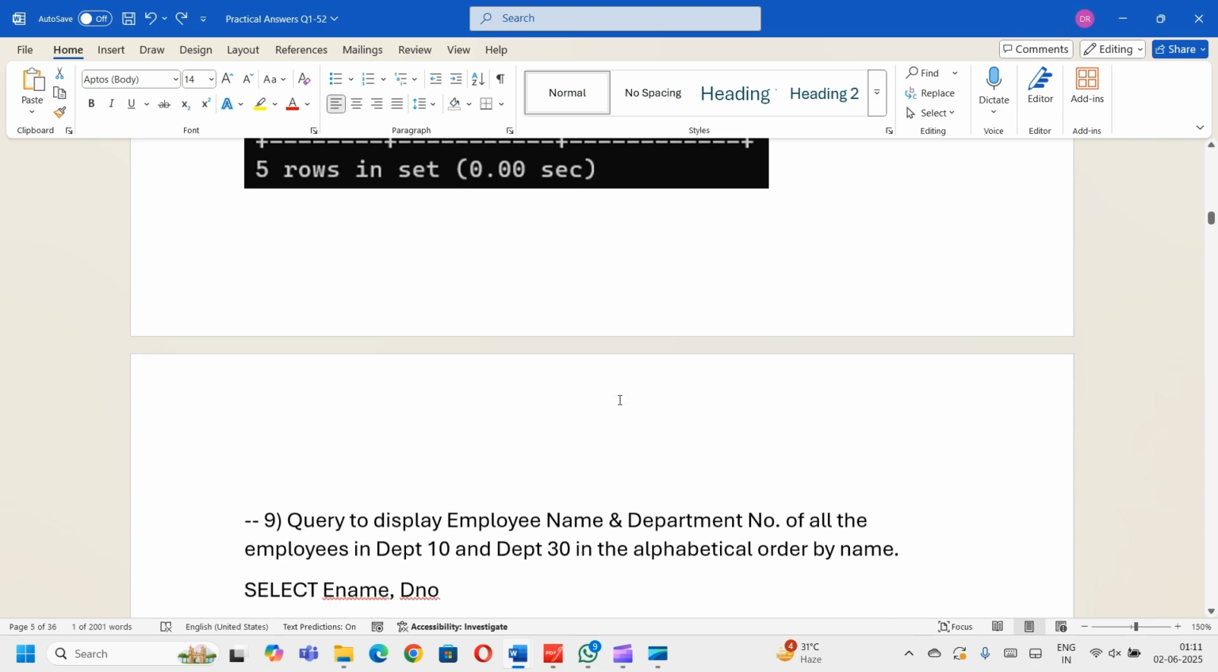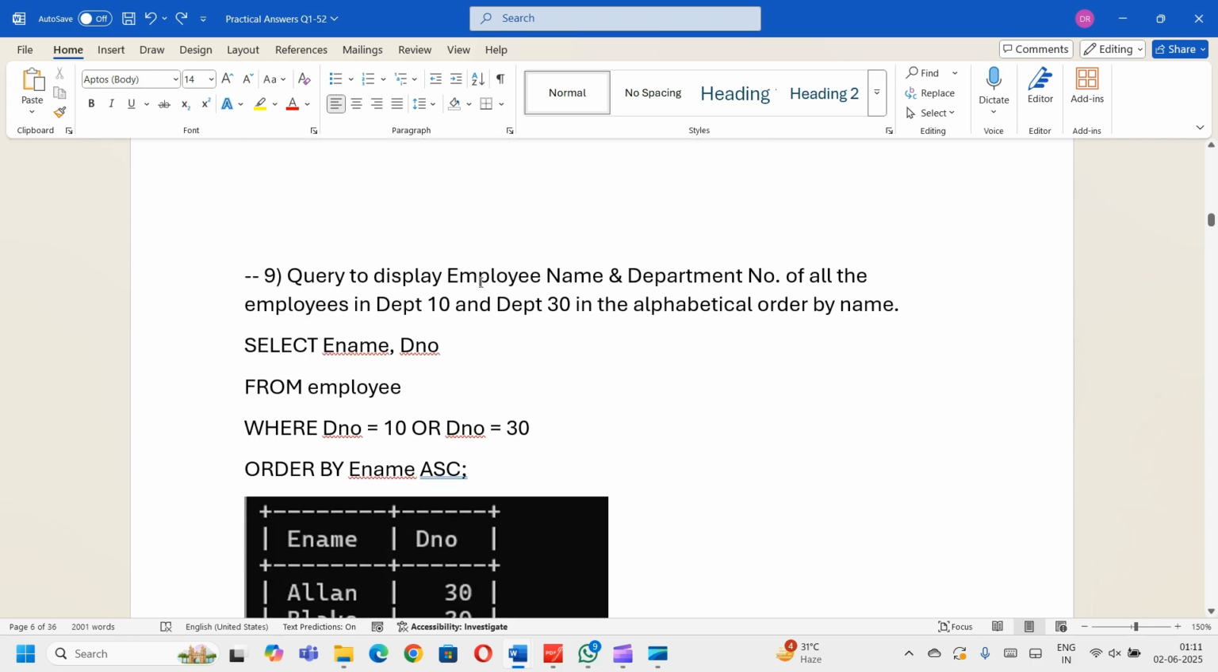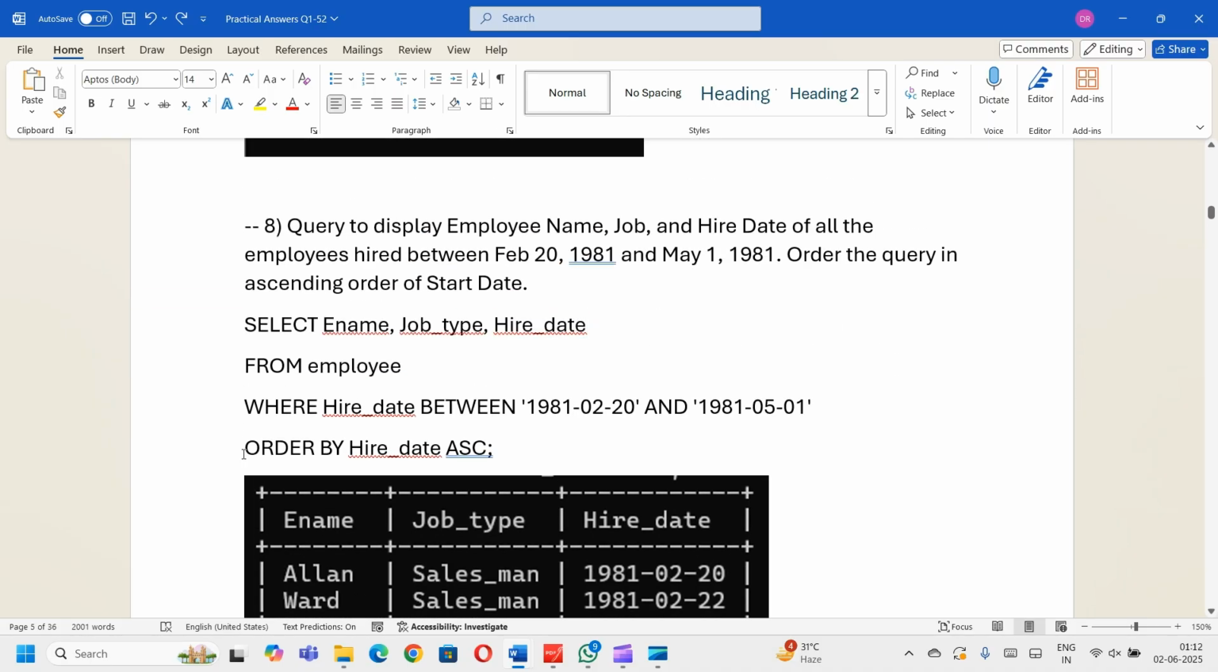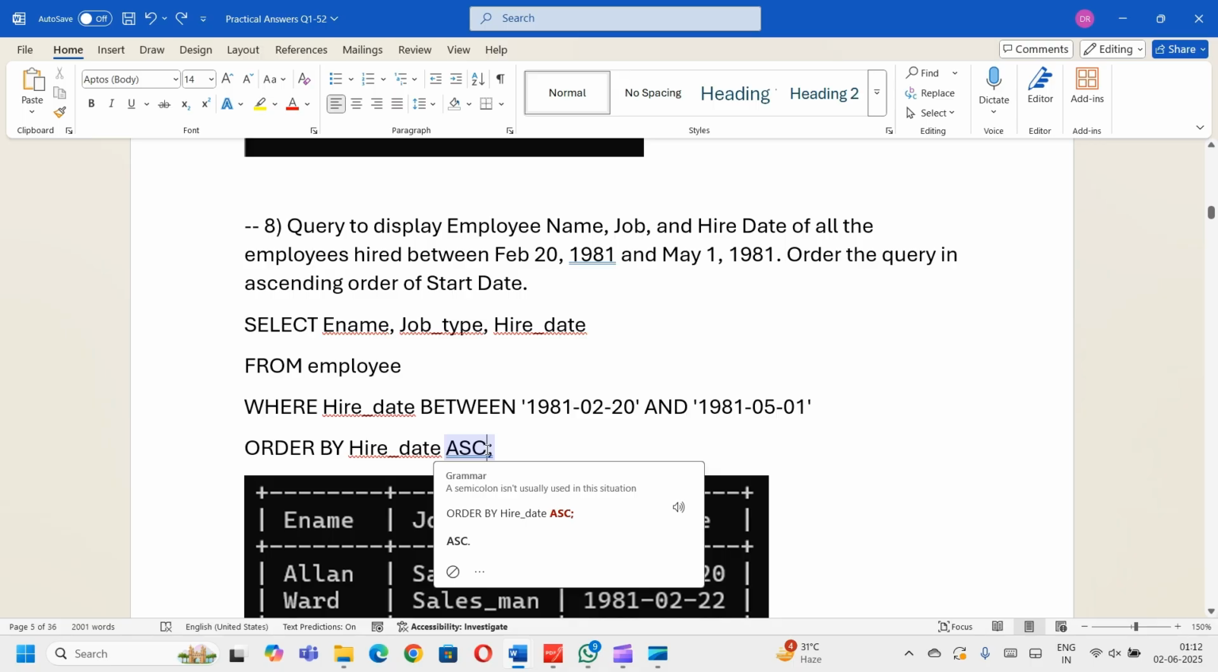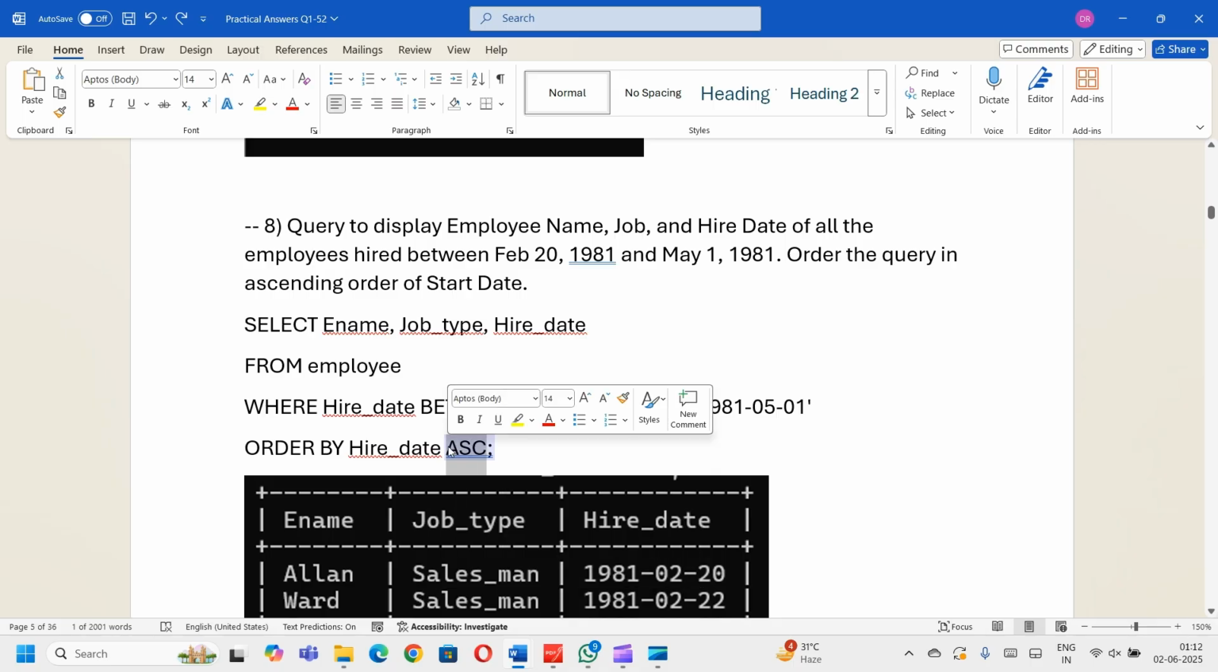Fine. Question number 9. Query to display employee name and department number of all the employees in department 10 and department 30 in the alphabetical order by name. By the way, I missed something in the previous one. Yeah. Order by hire date, ascending. Because you had to do it. Now, although we will have examples like that, if you want to display it in descending order, you write DESC. If you want to denote it in ascending order, either you don't mention anything because the default order is ascending, or you can also mention ASC if you like that way.